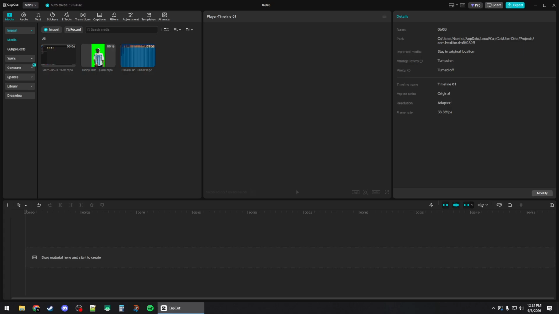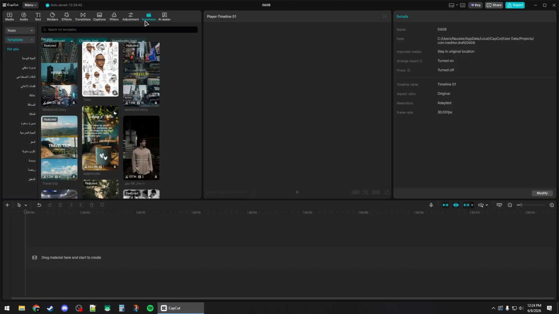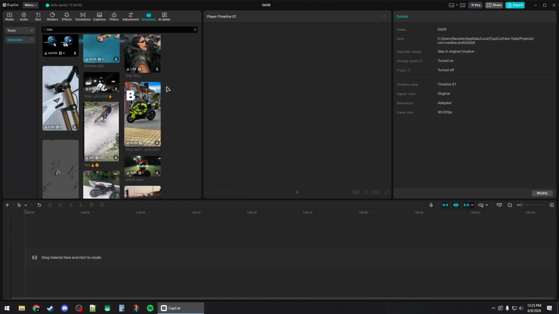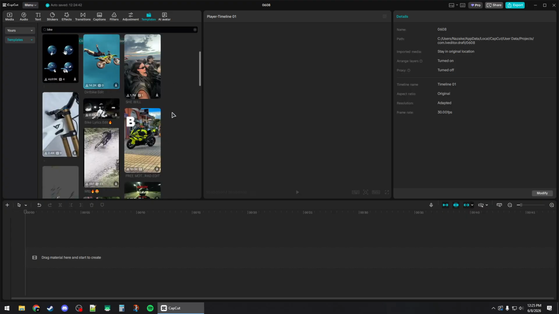How to use bike templates in CapCut. So first you want to load your CapCut project, and then you want to go to the templates tab from the top menu. Now in the search bar you want to type bike, and then you will need to go through these bike templates and pick whatever template you want to use.